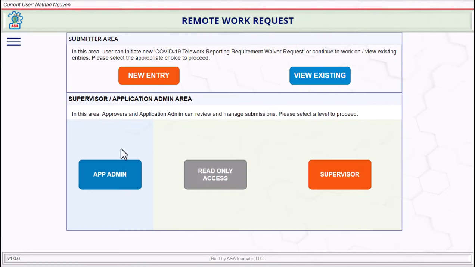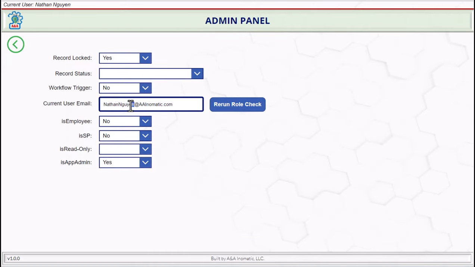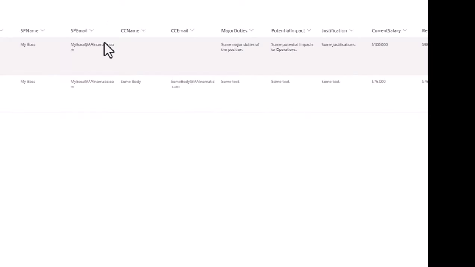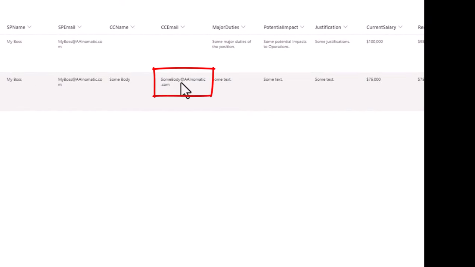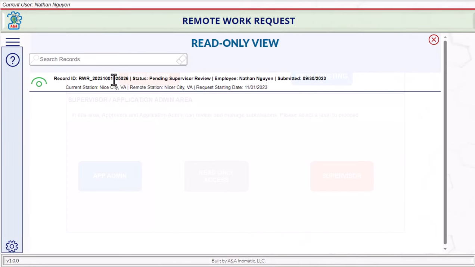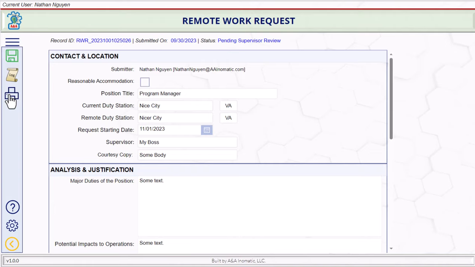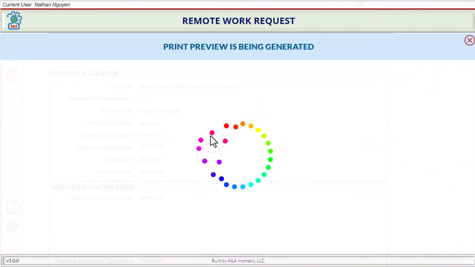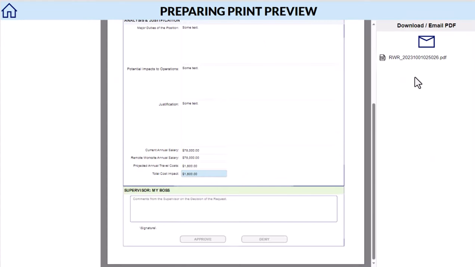There's nothing here. But if we go to the admin panel, change to somebody, and rerun, because when we look at one of the records, we have somebody at Inomatic for CC email. Go back to the app, read only access, you see that particular one that we can bring up. You click on the print icon here, a print preview is being generated. Here it is. We can click to save.